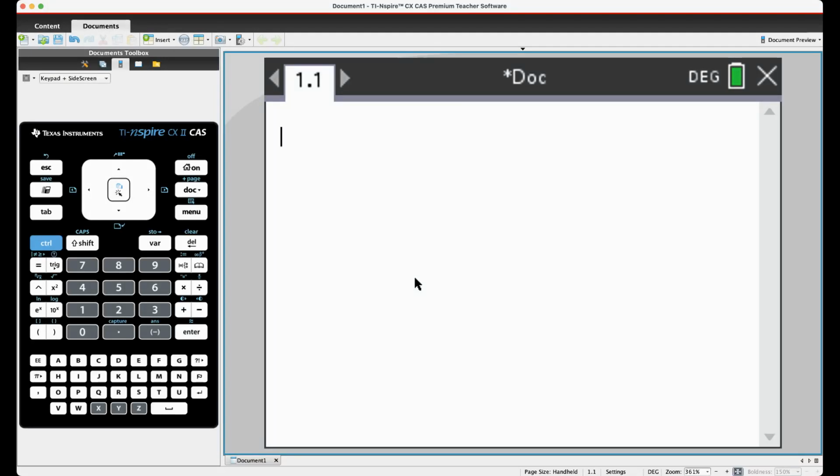Using a GDC to define functions and find derivatives is really quite straightforward. There's more to it than what I'm going to show in this video, but here are the basics. First of all, the common notation for the graphics display calculator is to use F1, F2, F3, F4 to define a whole bunch of different functions.